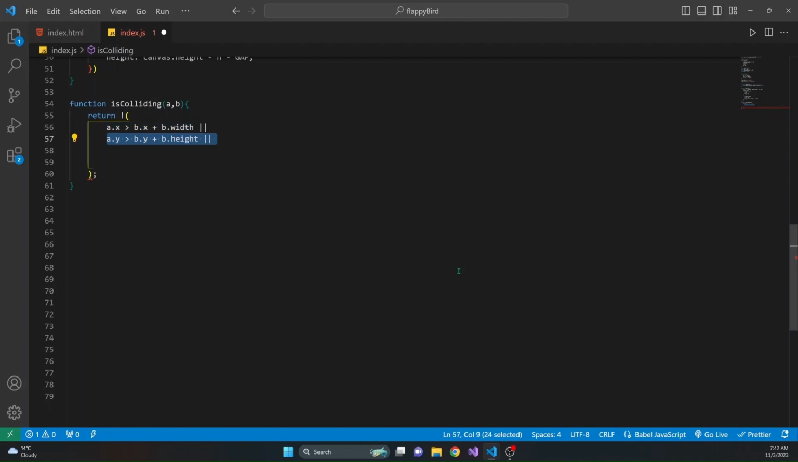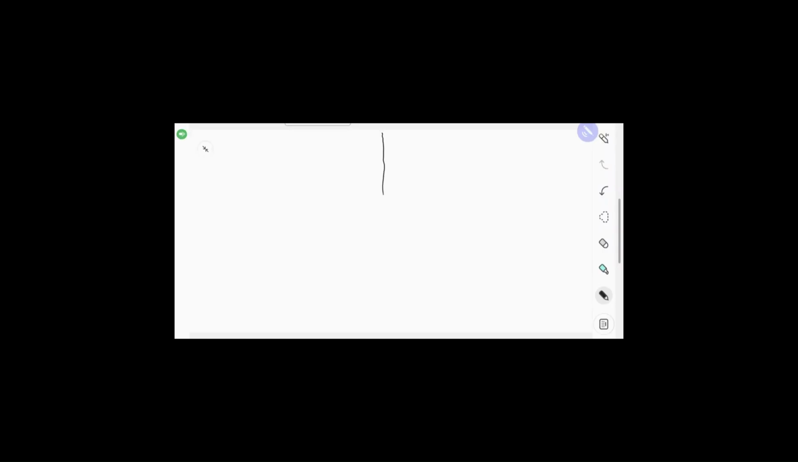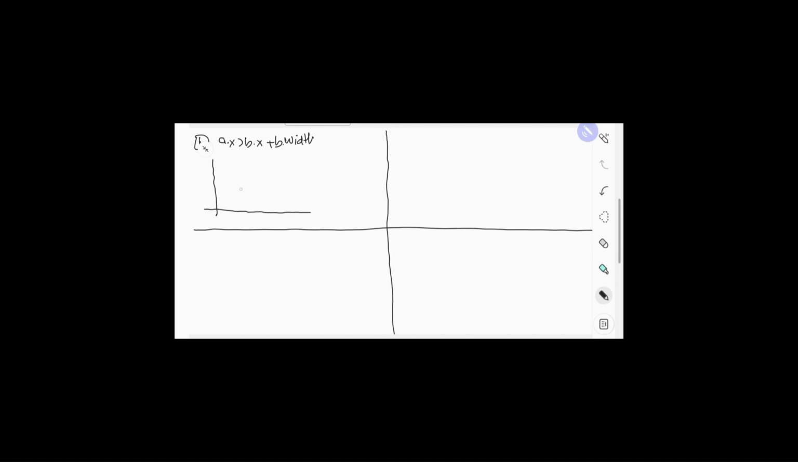I am going to explain the colliding condition by using Notepad because this part of the game is so crucial to understand. So the first condition to not collide is a.x is greater than b.x plus b.width. We have two rectangles A and B. If you draw the x coordinate and the width of B and add them together, the result is always going to be less than a.x if the objects are not colliding. And if the objects are colliding, this a.x will be less than the summation.